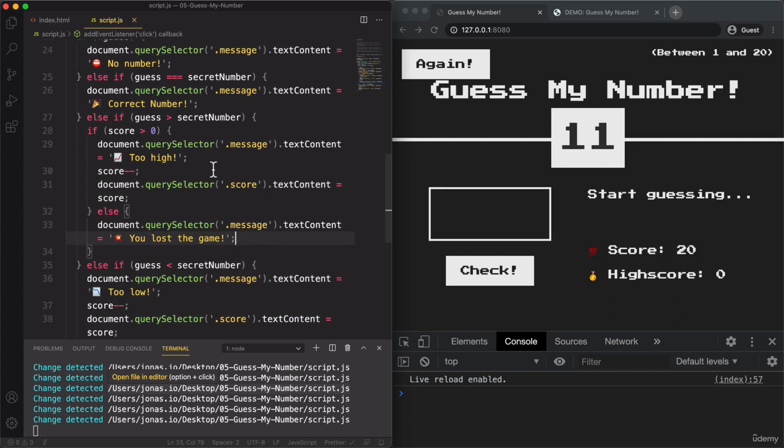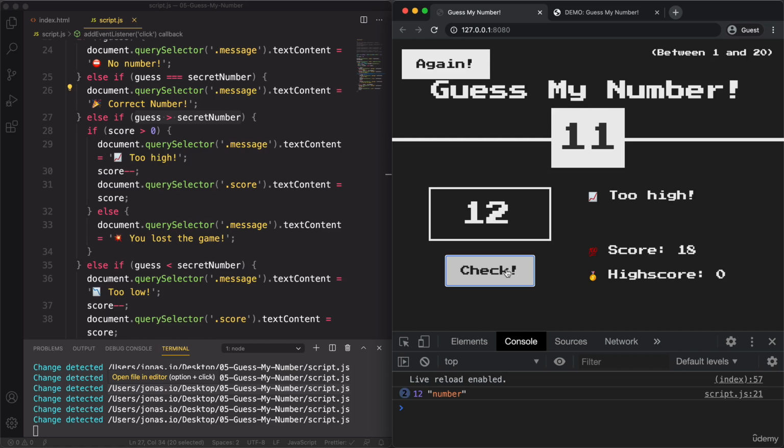And we only implemented this for when the guess is above the secret number. So let's now use 12. It's too high. And now let's keep going to test what happens. So we are approaching it now. And now we lost the game. But actually I could click twice as my score was already 0. So try this for yourself.